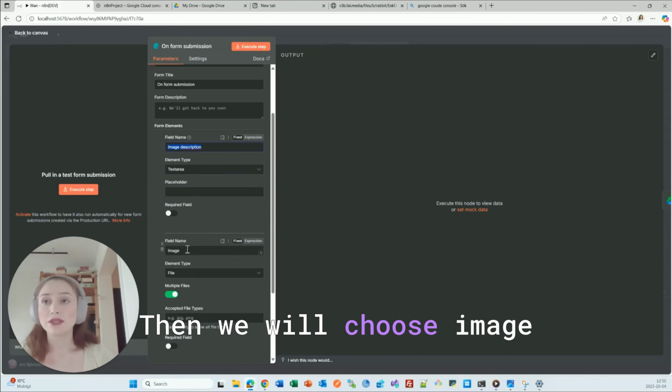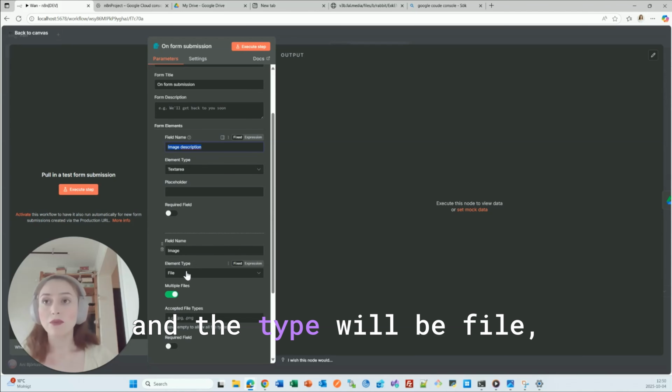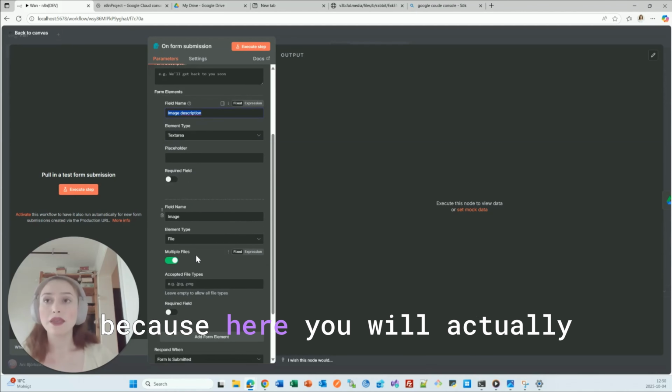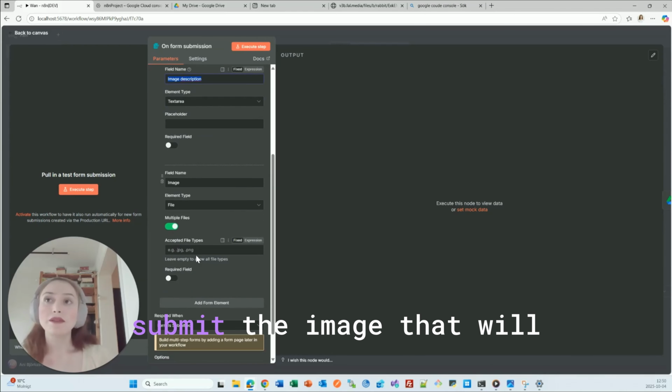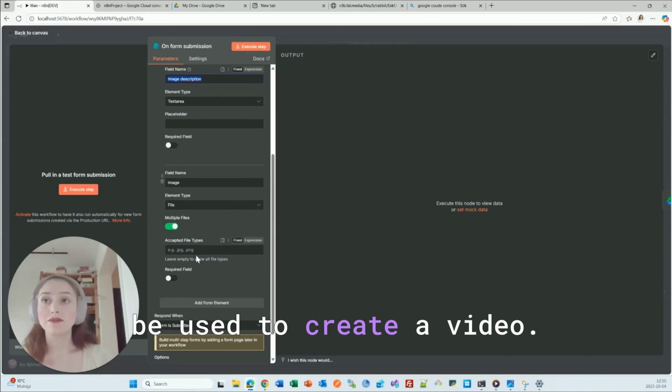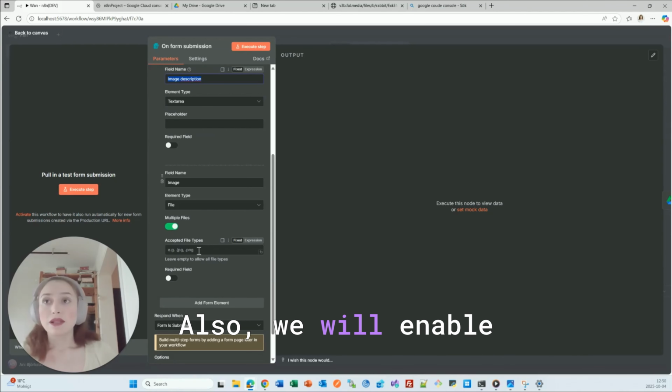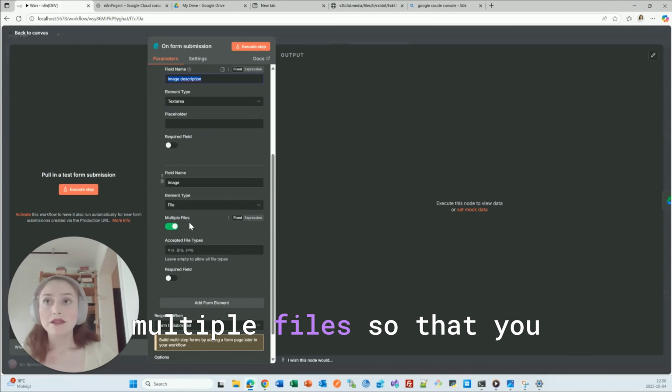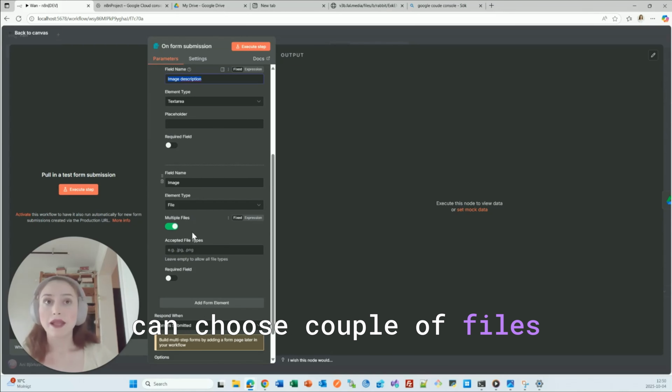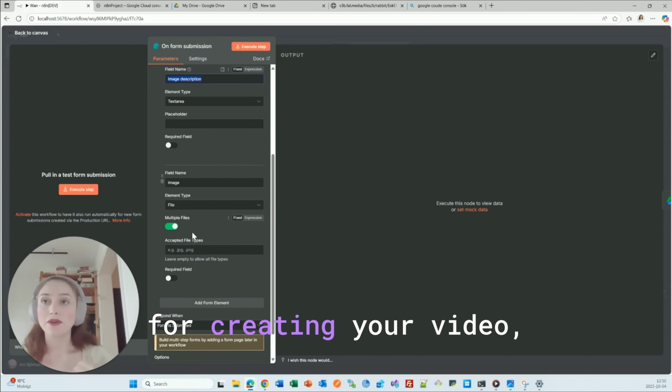Then we will choose image and the type will be file because here you will actually submit the image that will be used to create a video. Also, we will enable multiple files so that you can choose a couple of files for creating your video.